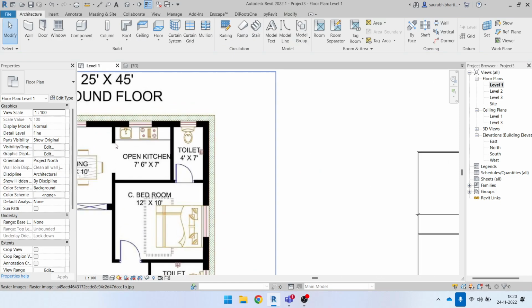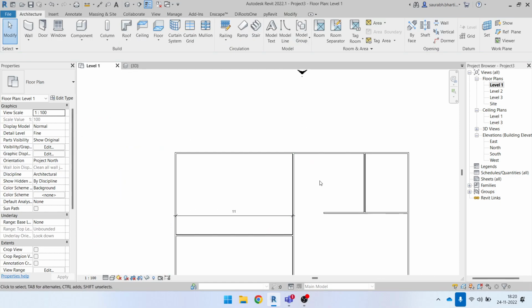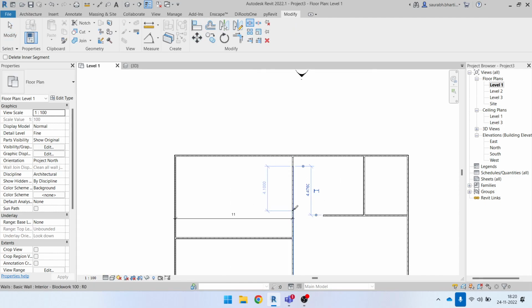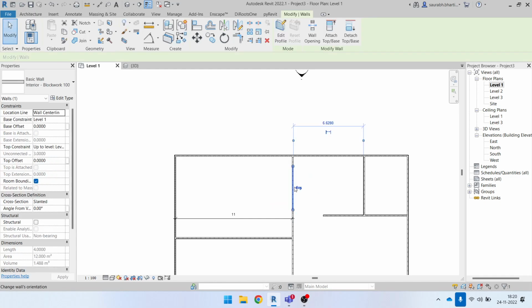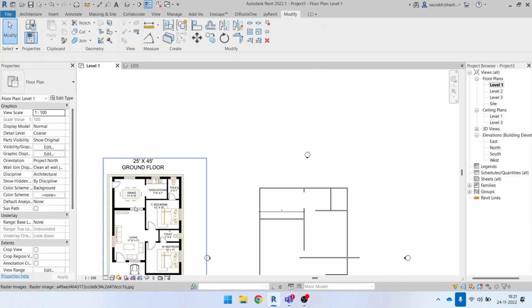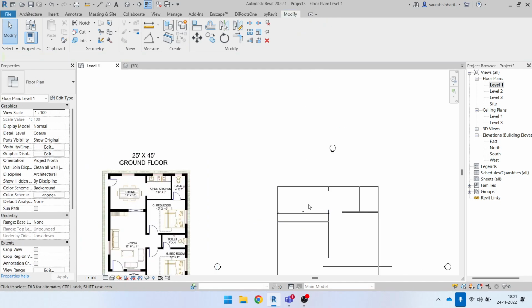Then here, as you can see, there's an opening, and here we cannot use the trim option, so we are going to use the modify, and here we will use this split element. At 2 places I have done this splitting, and here I will put it as core, so you can see a clear line here. You can just delete this, so we have an opening something like this.